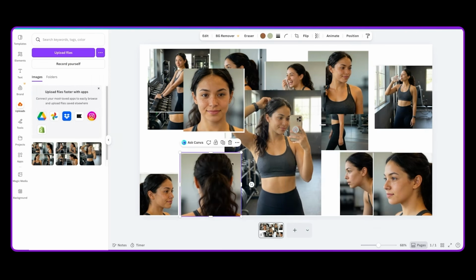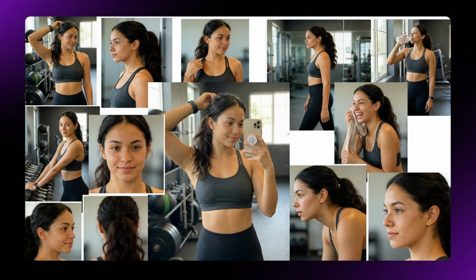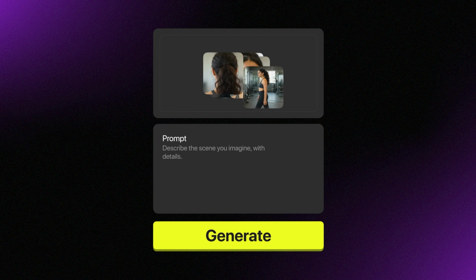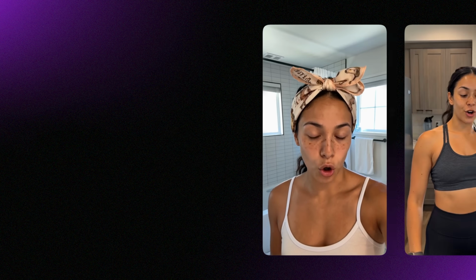And here's a secret most beginners completely miss. Instead of keeping all your reference images scattered everywhere, put them all together in one single place. That becomes your character board. So in the future, anytime you want to generate a new ad, you don't need to upload a bunch of separate angles and images. You just drop in this character board as your reference, and you're done. Now you've got a realistic, consistent character.